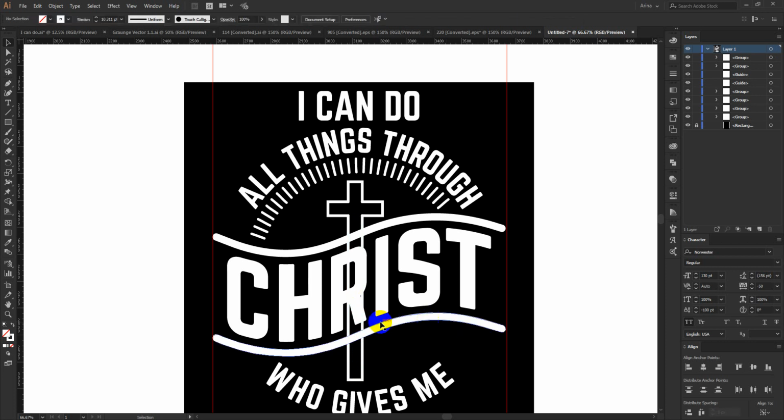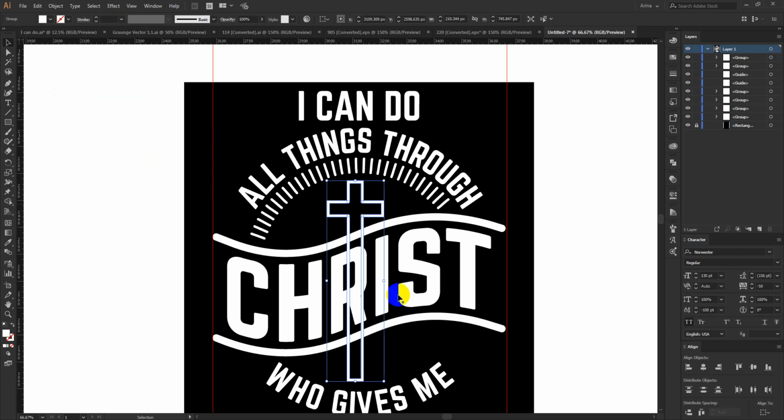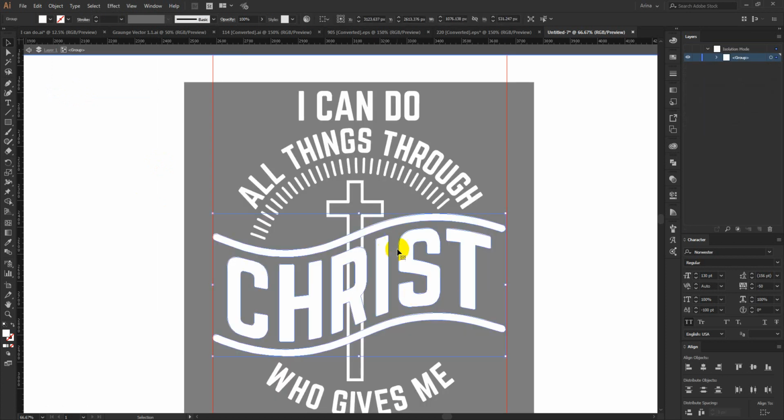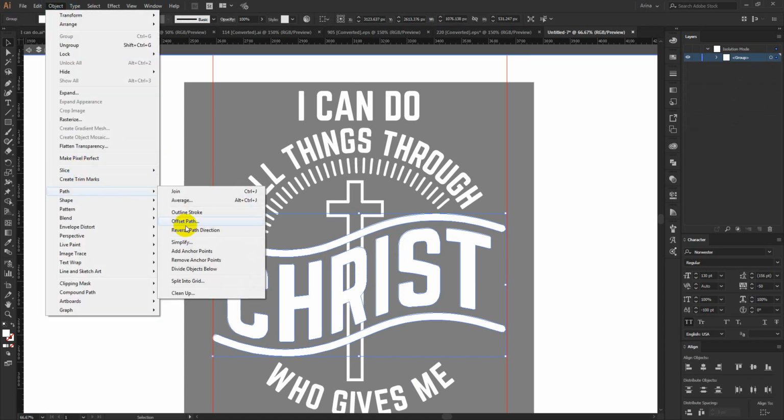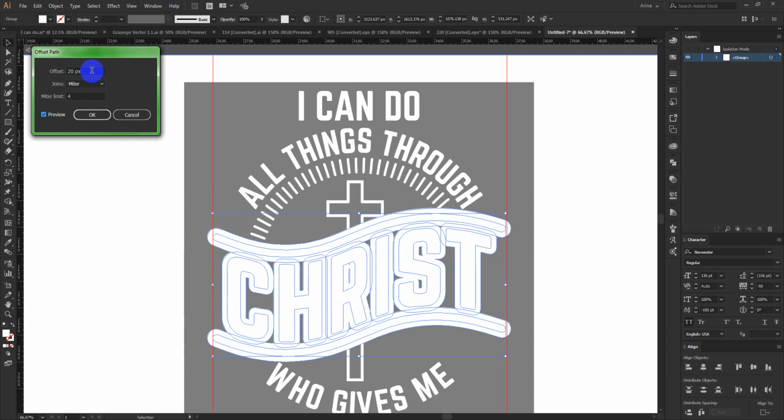Okay, so I don't need these inner areas, so I am going to select that. First of all, expand it. Once it is expanded, I am going to select this shape from here, this crest and these lines here. I am going to make an offset path for that. Okay, that is too much bigger.